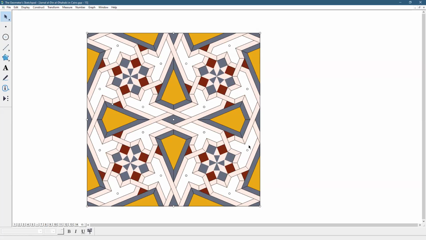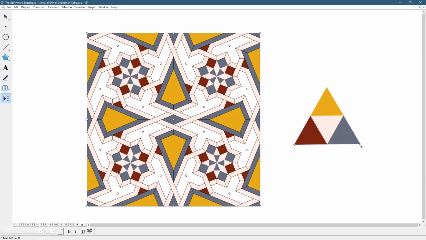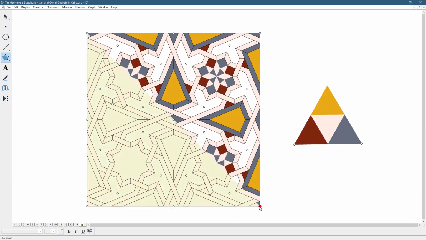Now we have to just do something with these empty spaces. So let's go to colors and let's make a common background for everything. And in fact, you can do the common background any way you want.